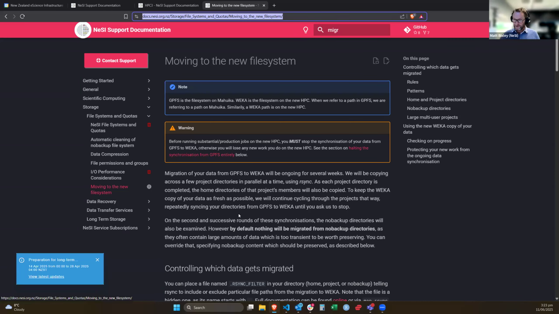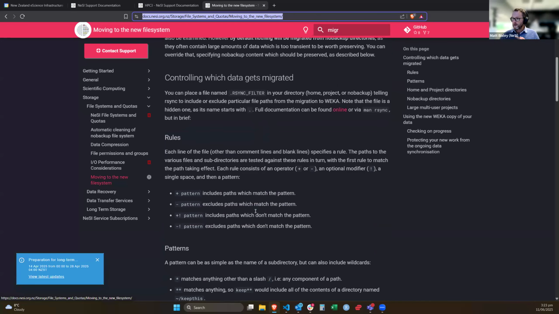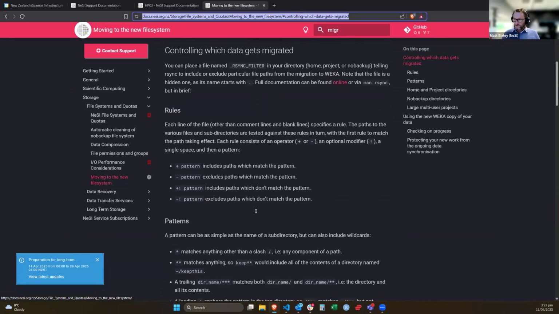the data migration pages. Effectively, what has happened is your home directories and your project directories have automatically been migrated to the new platform. And all of it has gone.